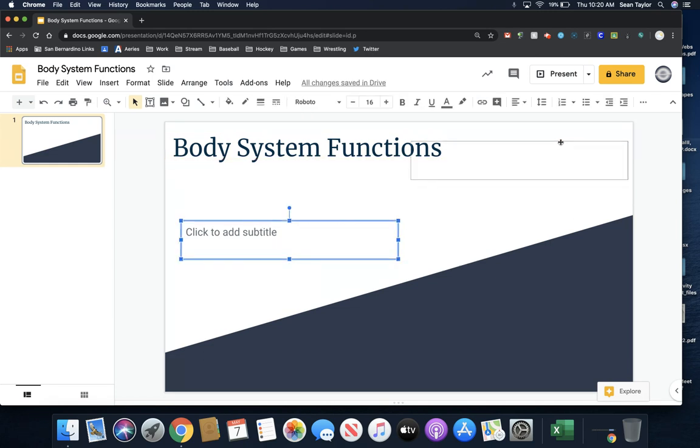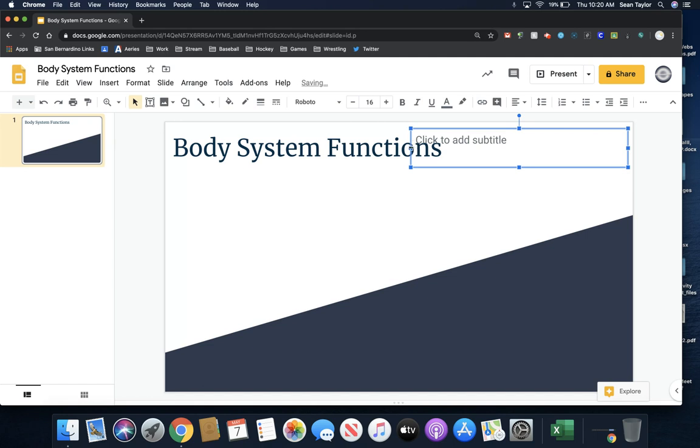But I'm going to create a drag and drop assignment where my students are going to match the body system to its function. So I'm going to put over here in this little text box some instructions. Drag and drop the body system to its function. Your instructions would be totally based on your assignment and your content that you want to address.